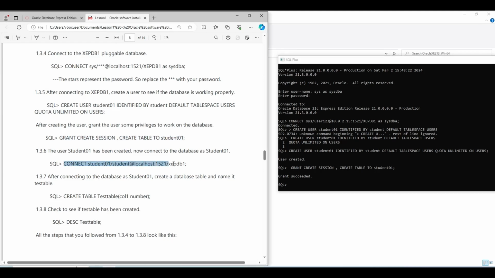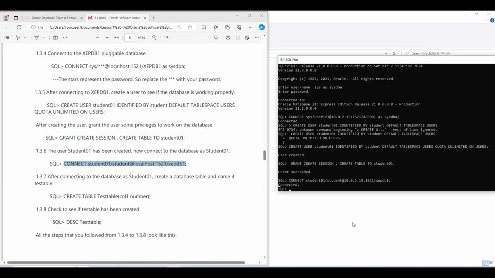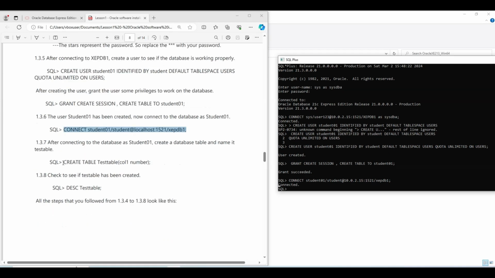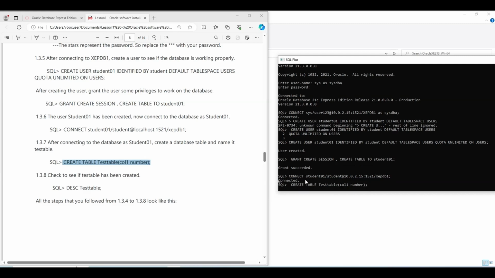Now that the user student01 has been created, connect to the database as student01. Let's copy and paste the command. If your localhost is different from this, change it to be connected. After connecting to the database as student01, create a database table and name it test table. Copy the command or type it, then press Enter.